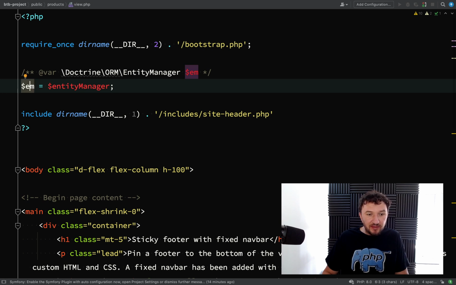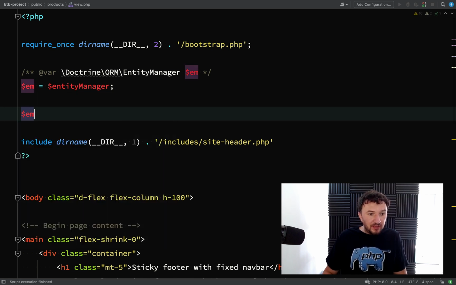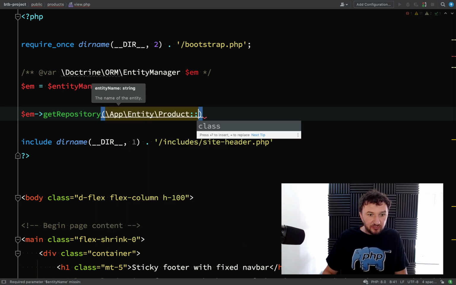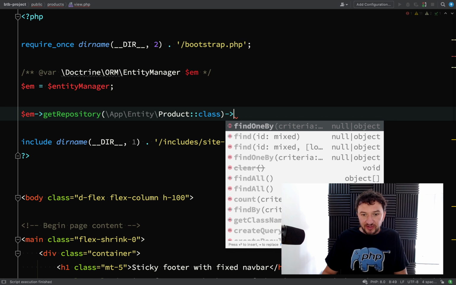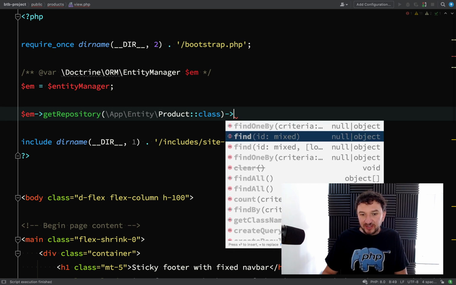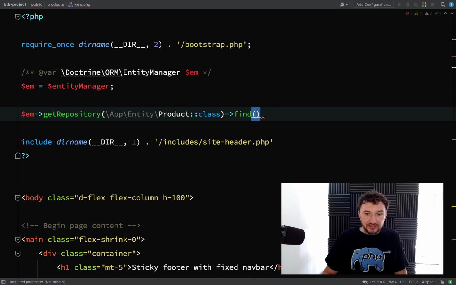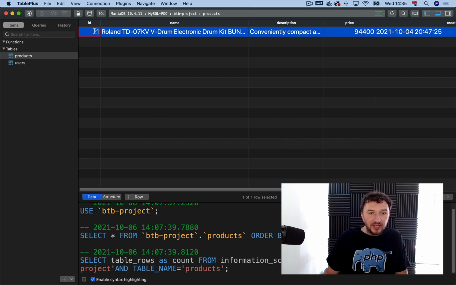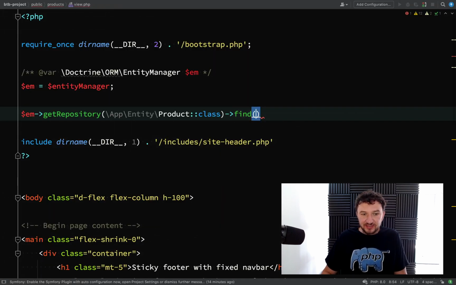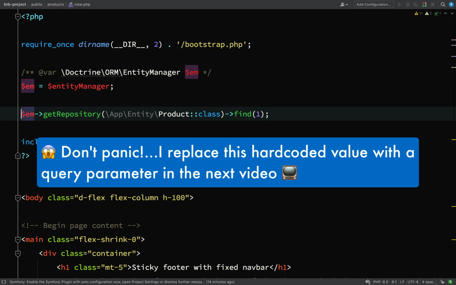Anytime we use em, we can get some auto-completion from PhpStorm. So em get repository, and the repository is product class, and then off that we want to do find one by. In fact, we can use find ID. We know that it has an ID of 1. If we look at our product that we put in there, it has an ID of 1, so we don't need to use find one by here. We can just say find, and that takes the ID. Okay, and so that means that we should have a product.